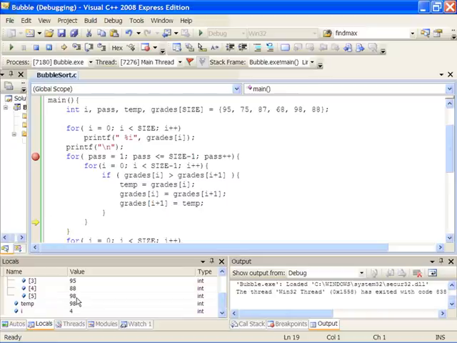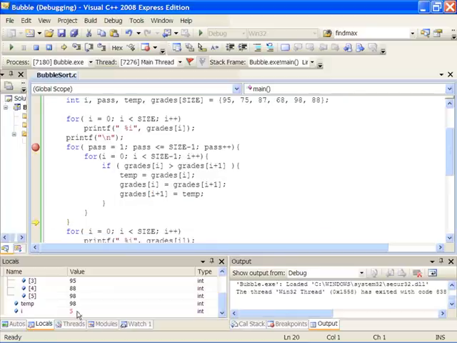So we shouldn't let I go to 5, or we would be comparing 5 and 6, and there isn't a 6. So this condition now should be false. So 5 is less than size minus 1 is false. 5 is less than 5 is false. So we've completed one pass through the array. Now we're at the bottom of the outer loop, and we're going to increment pass.